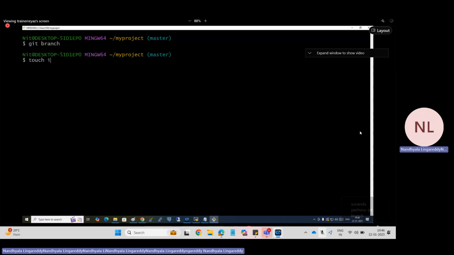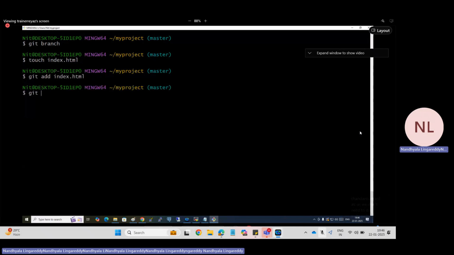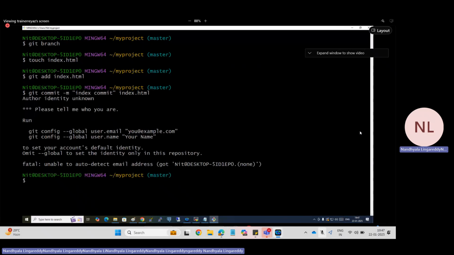touch index.html. Then what do we do? git add index.html. Next, git commit -m. I call it index commit. And which file? index.html. You know this, right? You can set this if you want.